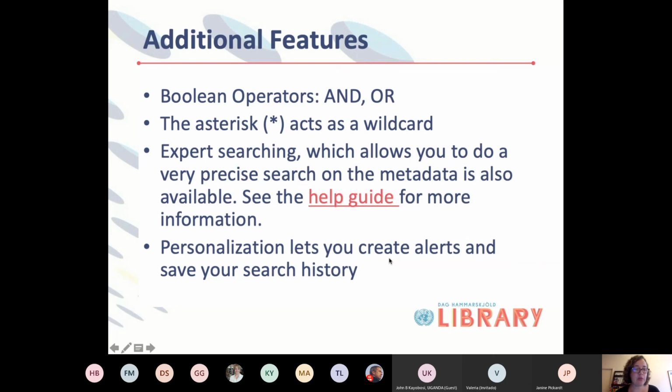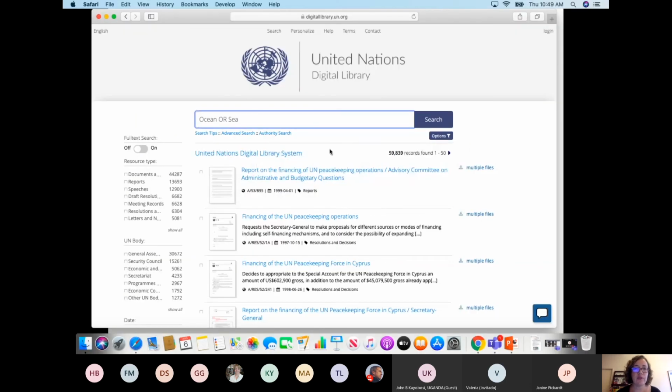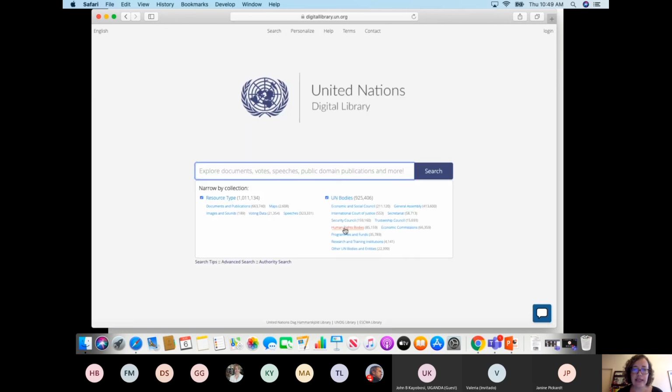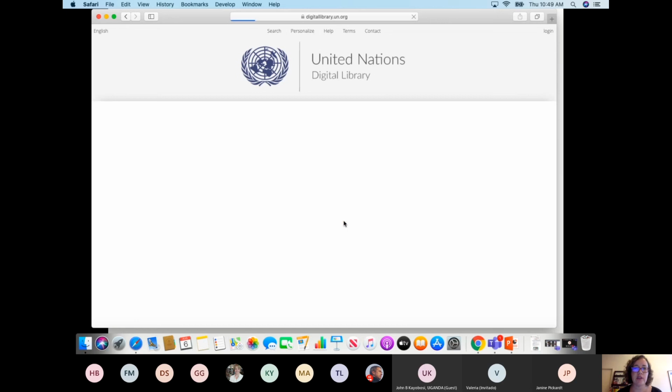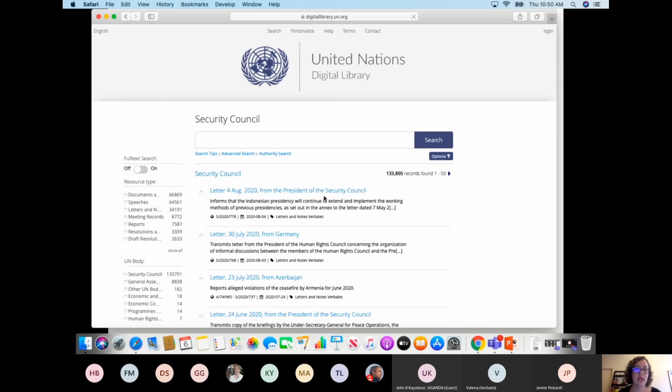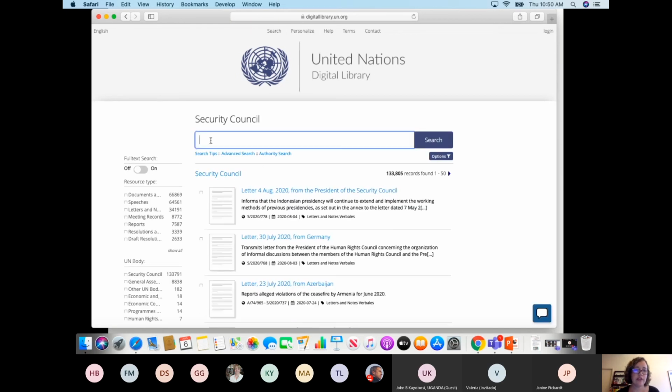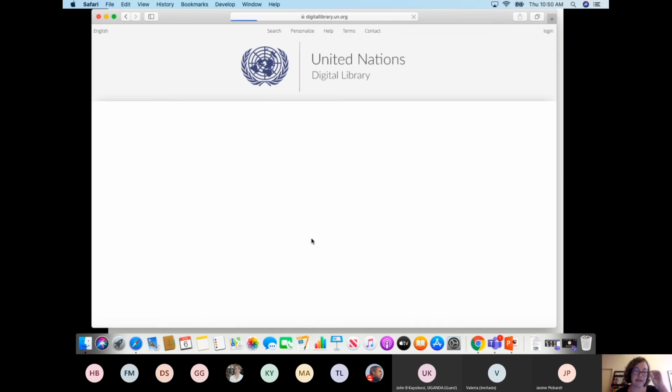The second thing I want to point out, which is very useful to know about, is the asterisk. I'm going to do a search in Security Council documents here. So I'm going to go into the Security Council collection. And here I am going to look for resolutions about Syria. So I'm just going to not use the asterisk yet. And I'm going to show you here, I'm searching for the term Syria.